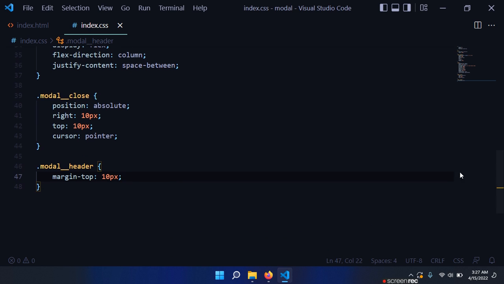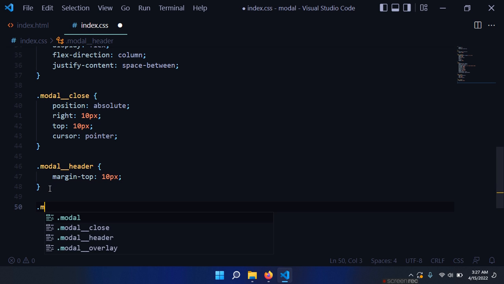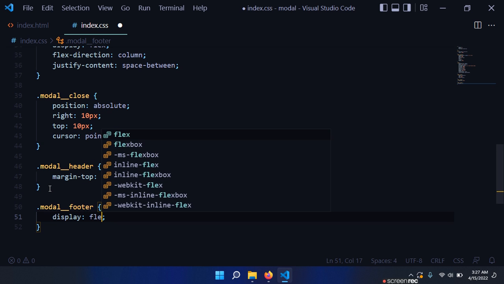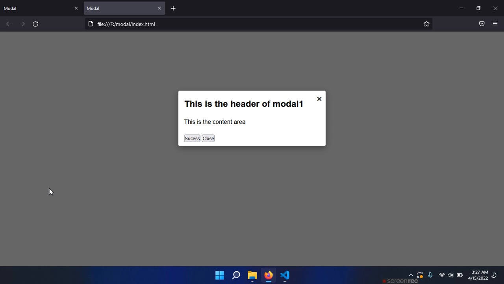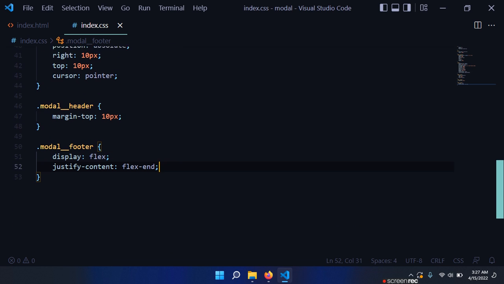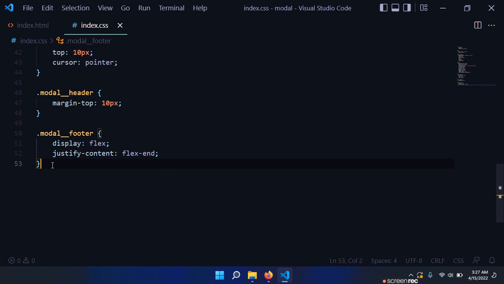The modal body, we leave it like that. Now the modal footer, we give it a display of flex. Let's see, justify content flex end, to put those buttons at the end. Perfect. Those two buttons, now we can work on those two buttons.